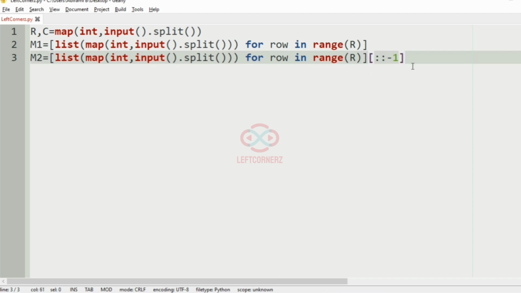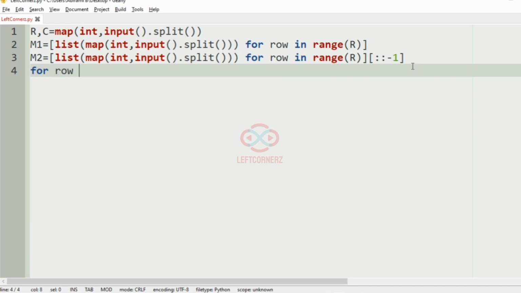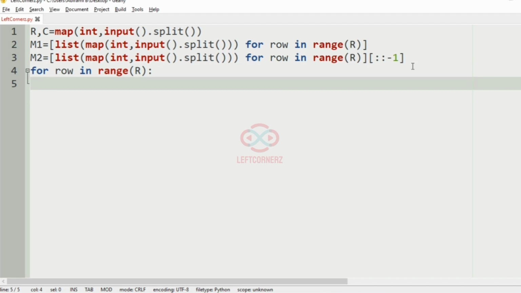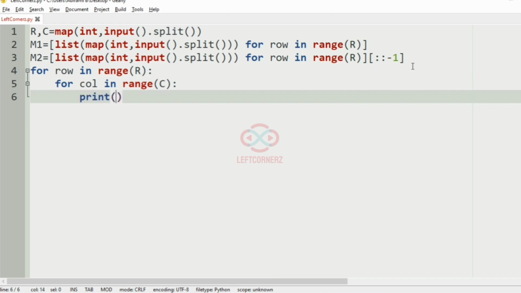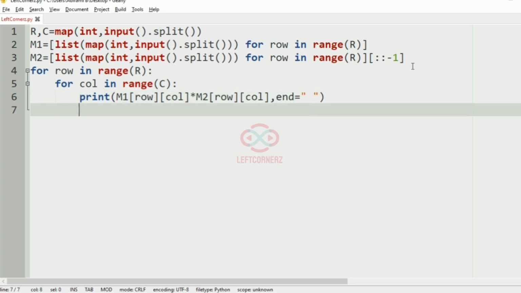So this will modify M2. And now for row in range R and for column in range C, we have to print the product, right? So M1 row column into M2 row column. That is, here M2 will denote the modified matrix. So we'll get the product, and after that we'll print a new line.